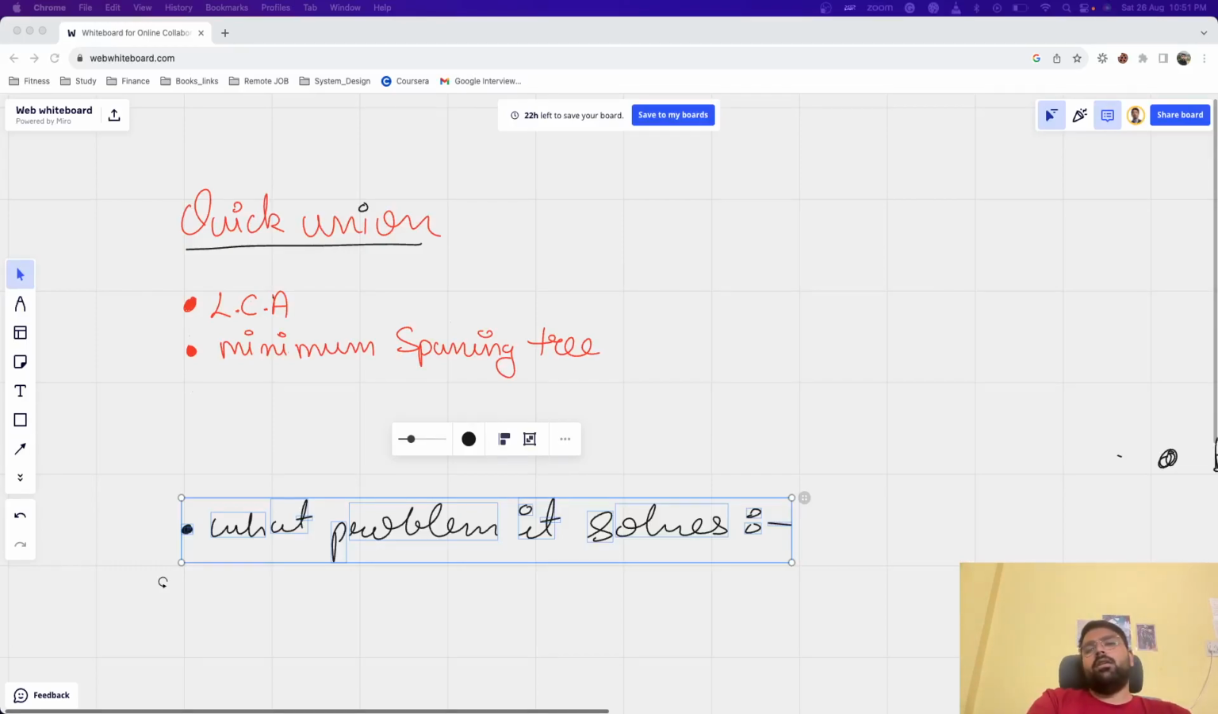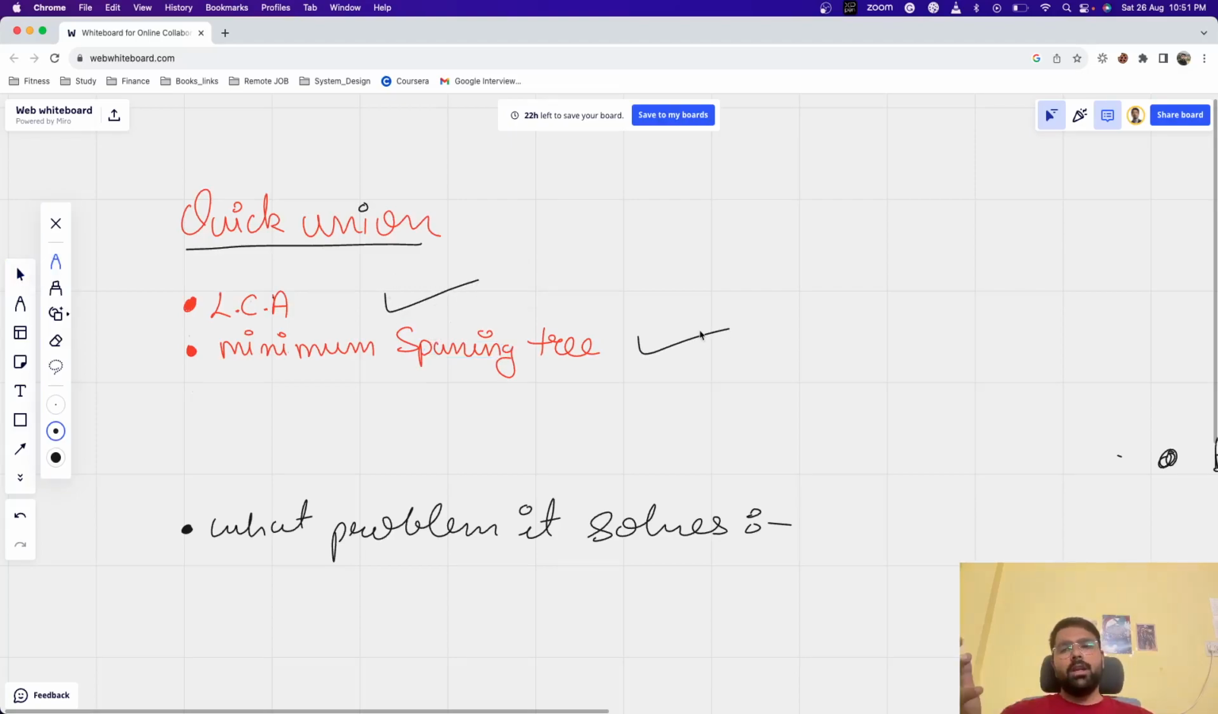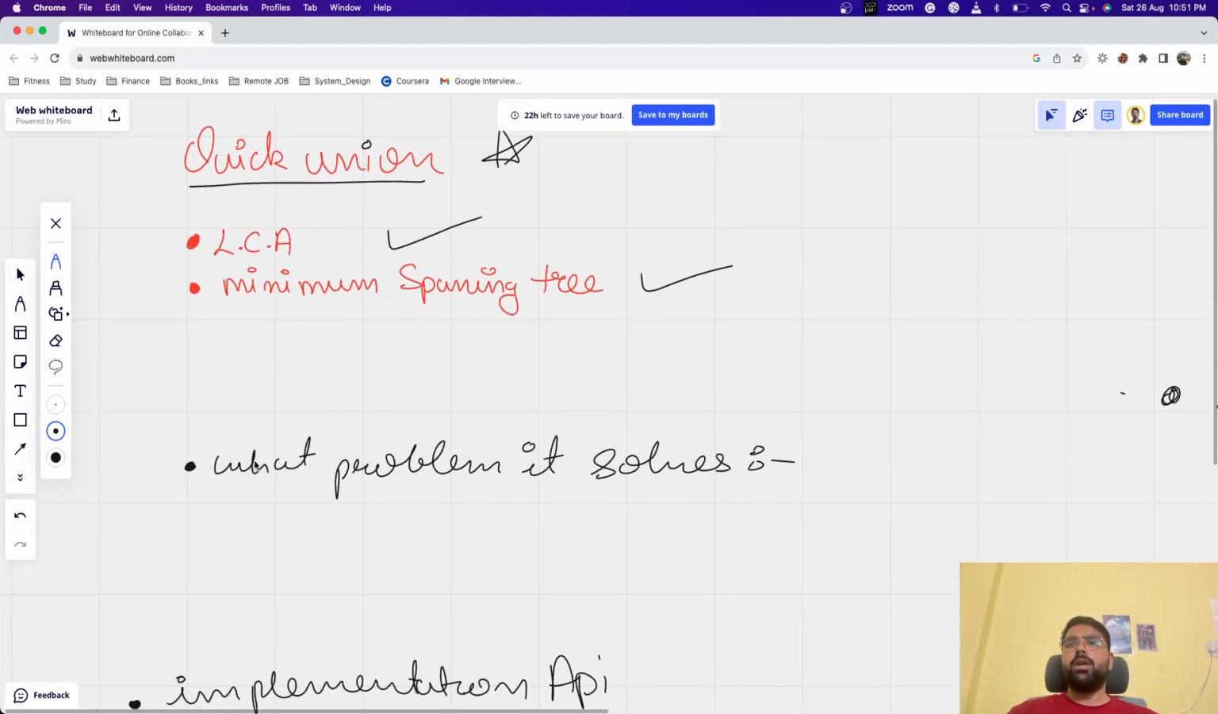So today, before starting this video, suppose you are not able to understand the least common ancestor problem or minimum spanning tree problem or a similar kind of problem, then this video is for you. It is a very good place to understand the quick union algorithm. So what problem does the quick union algorithm try to solve?